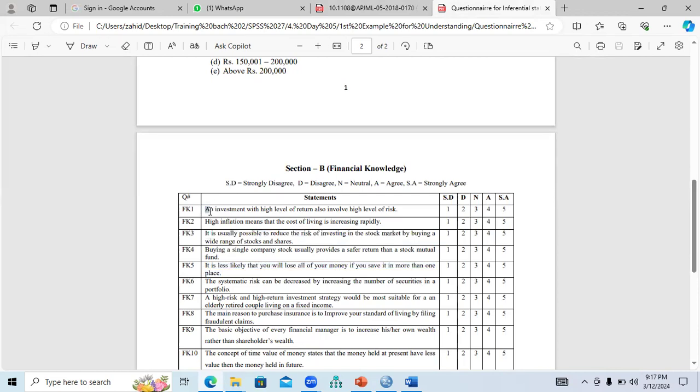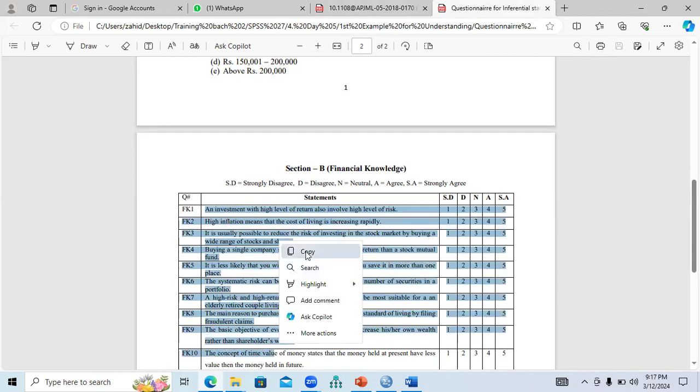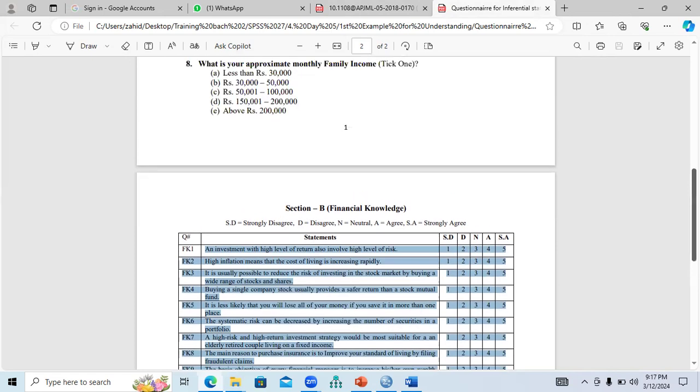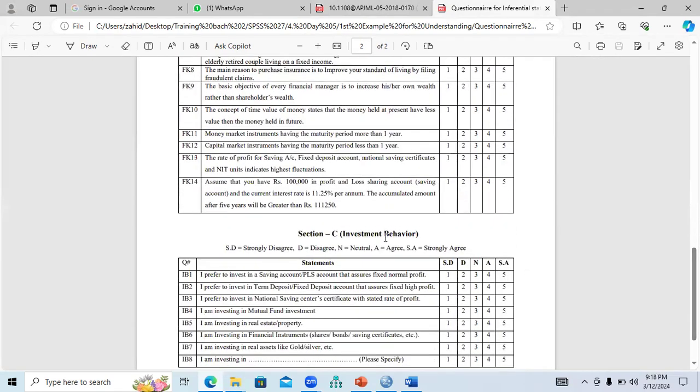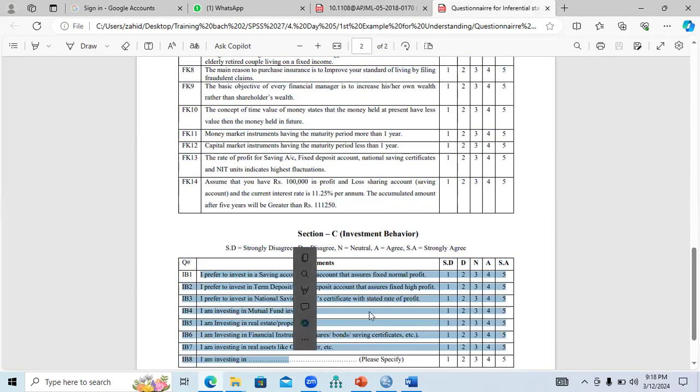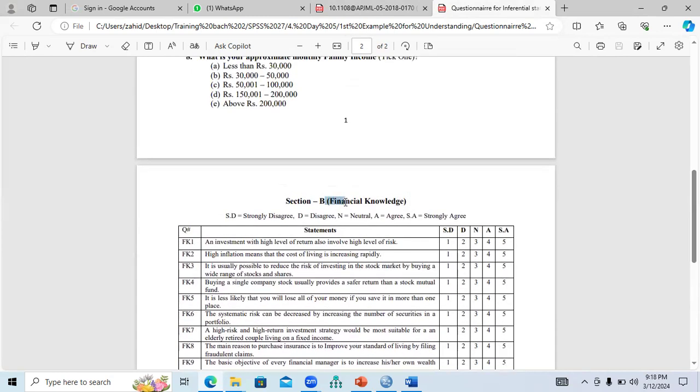So these statements are adopted from some studies, some research papers that may cater to your need, because I was interested in doing some research on the impact of financial knowledge on investment behavior. So I took these statements from one paper and I significantly changed these statements, and I took these statements from another paper and I also significantly changed these statements too.